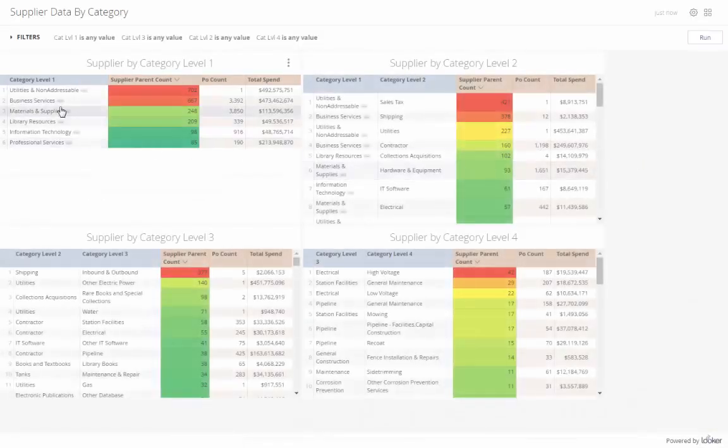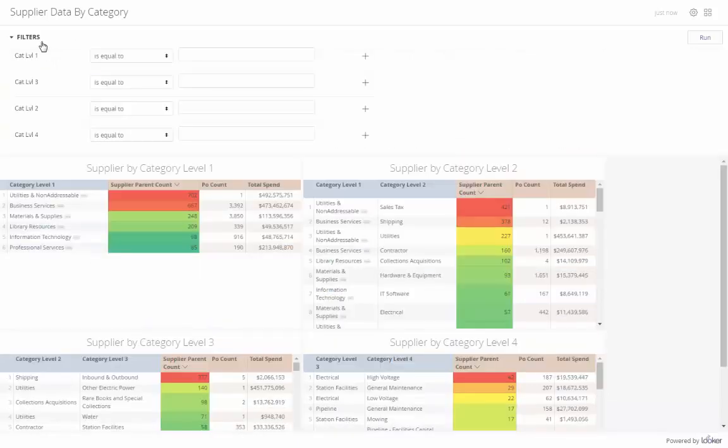And at the top of many of the out-of-the-box dashboards, the shared dashboards, are filters that you can use. So here in this supplier data by category dashboard, they have filters for the 4 category levels that are available in this taxonomy. So I could just use the operators here to change what I want to filter by. And within the field itself, it uses type ahead, or you can click into the field to select from the options within your data set.